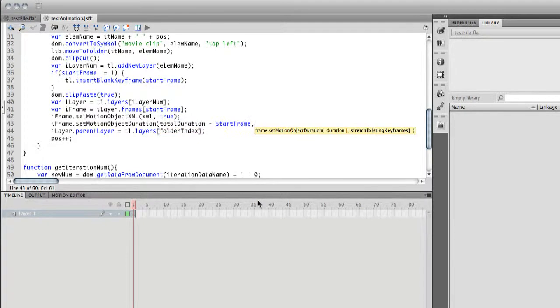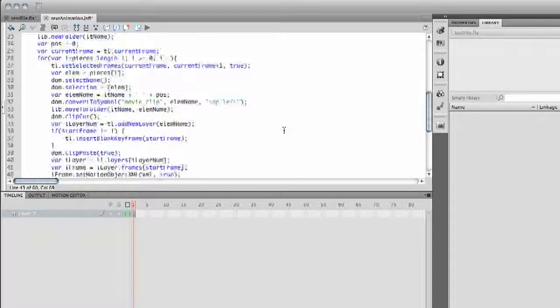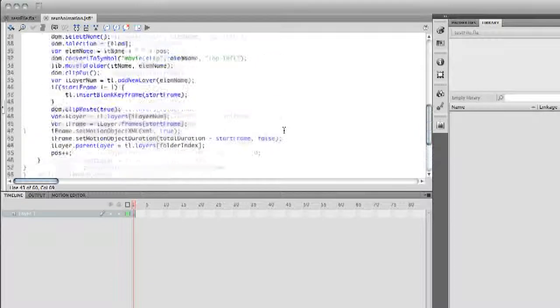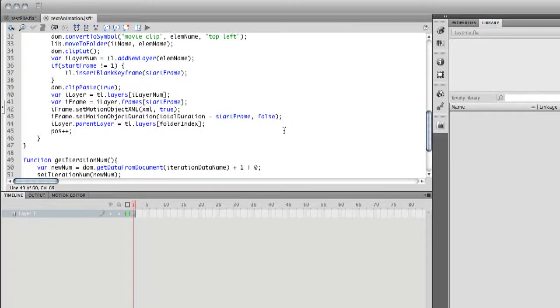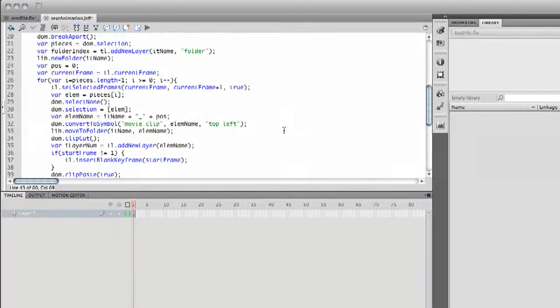And then there's this nice argument that you can pass here, stretch existing frames. We're going to set that to false, because if we stretched all of them, then essentially the ones that take up a lot of space on the timeline are going to be really slow. We want each letter to come in and stop, so they're going to kind of bam, bam, bam, bam. So we're going to say false, and when it extends that, it's not going to stretch out the animations and make them slower. We've got all that. Now we have to go up and set the start frame variable, and we have to set the total duration.